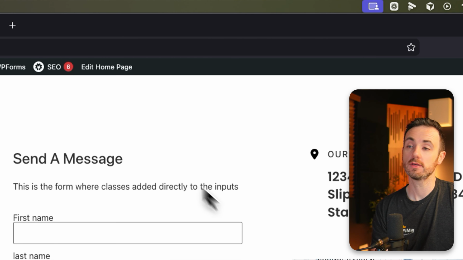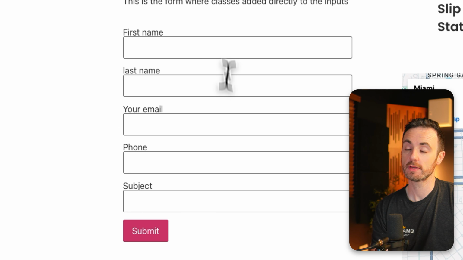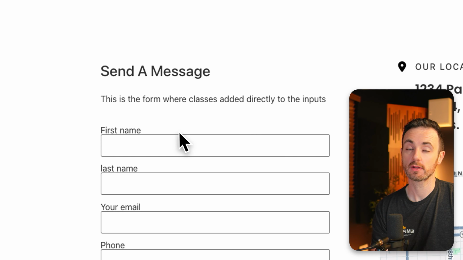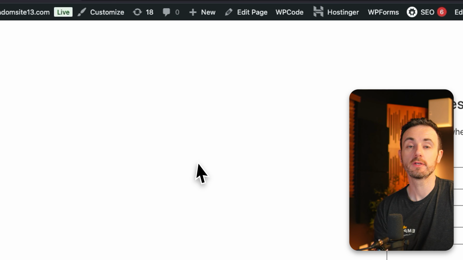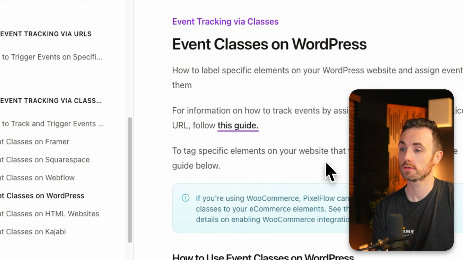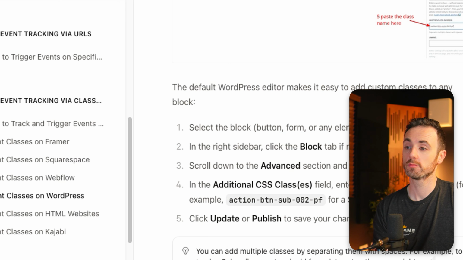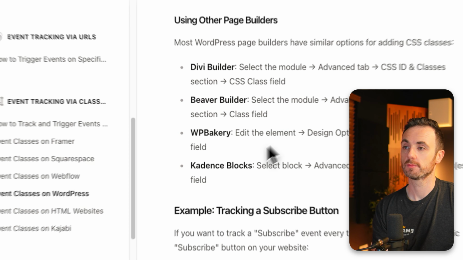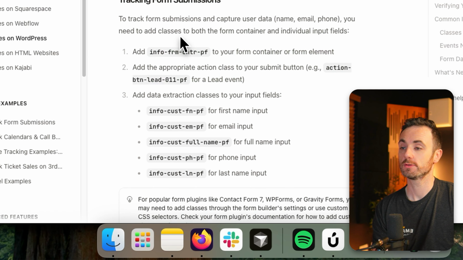So that's how to edit the Contact Form 7 plugin in WordPress so that it'll send events and collect all of the metadata and send it along with that event to Meta. There's obviously lots of different forms that you can use in WordPress. We have instructions on how to do this in the Event Classes on WordPress section for Gutenberg, Elementor, and there are other page builder options there too.